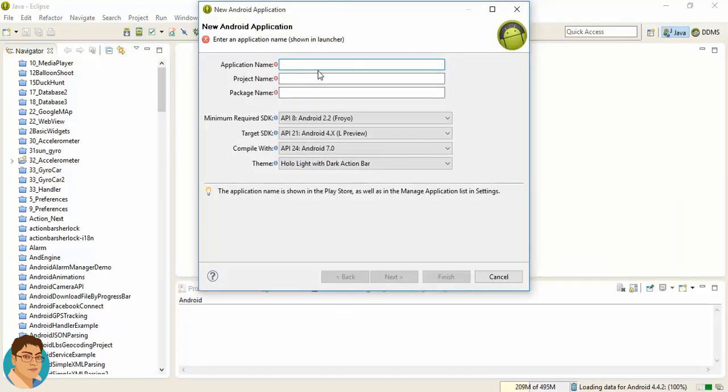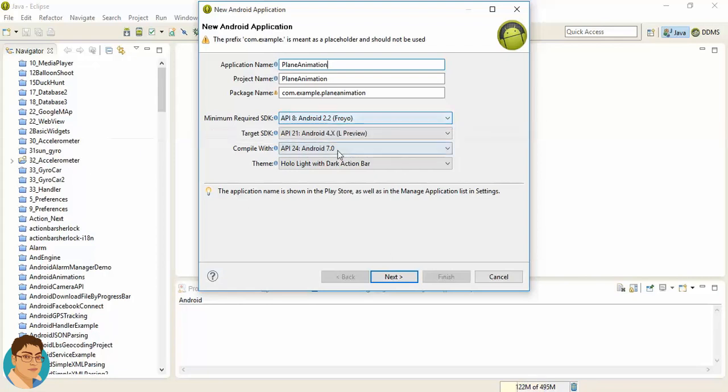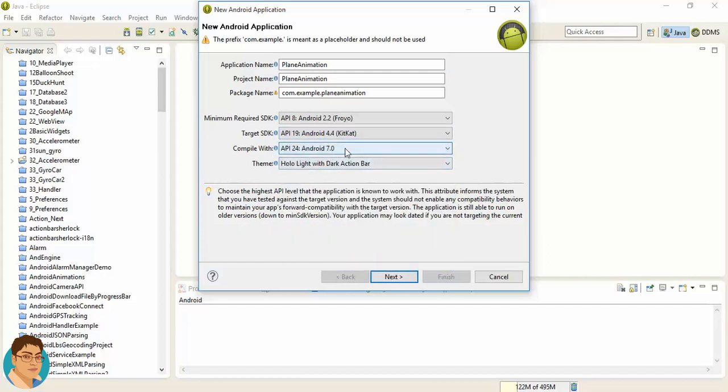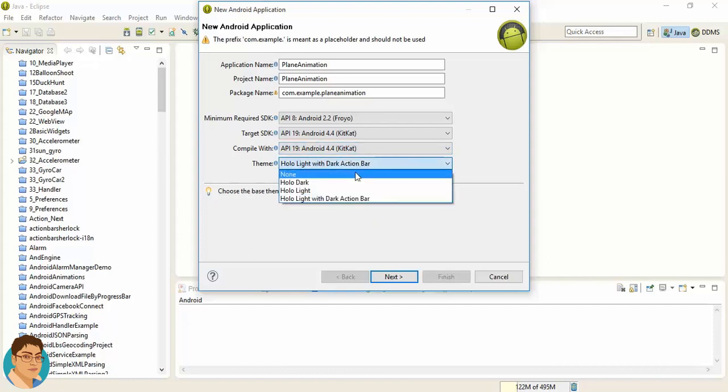Name it Plane Animation. For minimum required SDK, it should be API 8. For target, I'm using Lollipop or rather KitKat, compiled with KitKat, and I'm not using any theme.